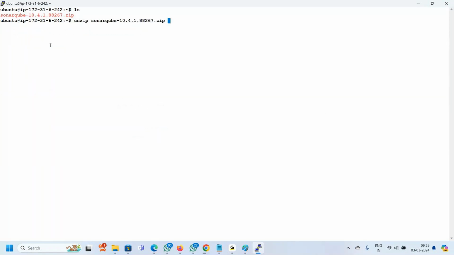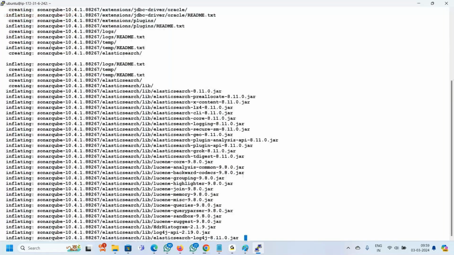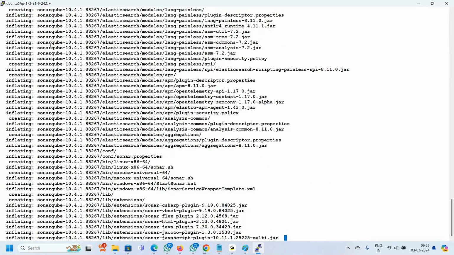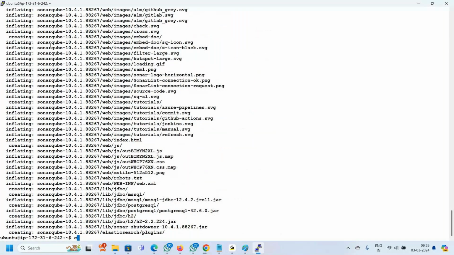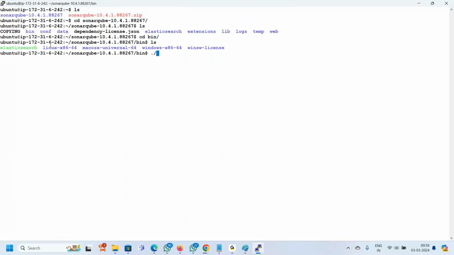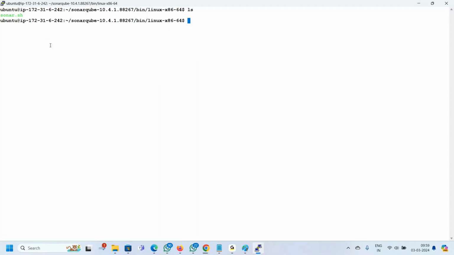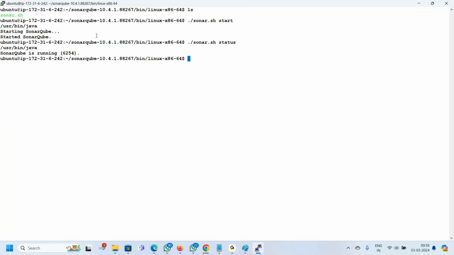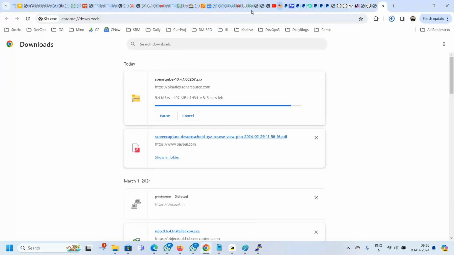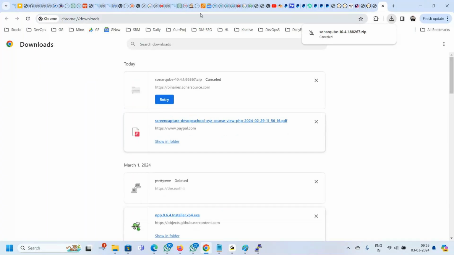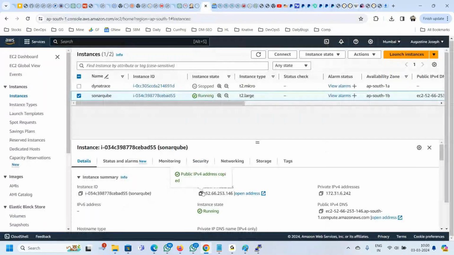Now I'm going to unzip, and finally this is the package which you got after Java. Go into this, go to the bin directory, and this is a Linux operating system, right? Linux, and clear the screen. Now sonar.sh start. That's all. So it is started. Now you can check whether it's running or not. So it's running. Which port did I say it will be accessible on? Port 9000, right? So let's go and access port 9000.